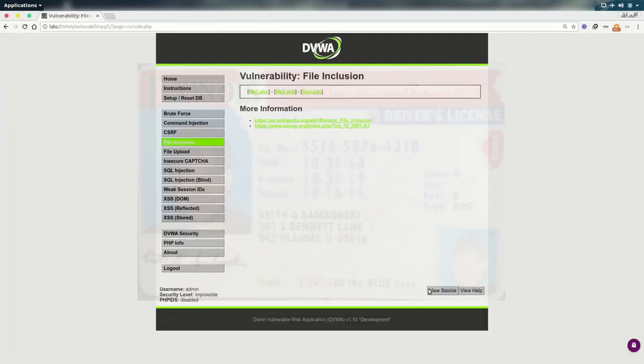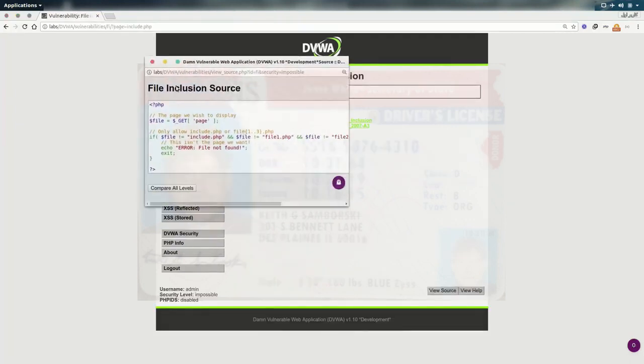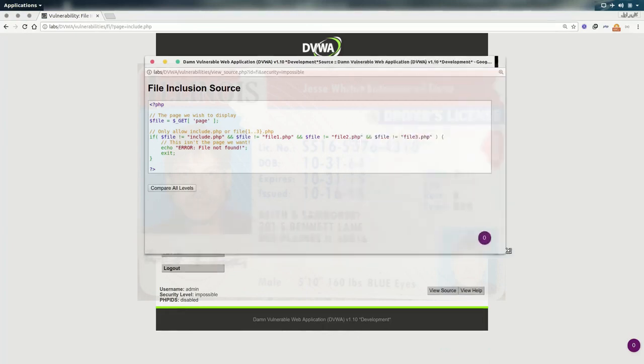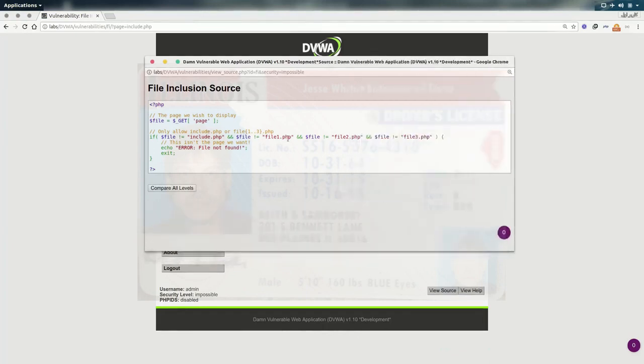But in the impossible mode, you can see in the source code that it has used whitelisting. So if the file is not one that exists in that directory, then it doesn't let you include it. So this is now safe. As you can see, it doesn't even include that file because it knows it can't be vulnerable using this. So whitelisting is secure in this case.